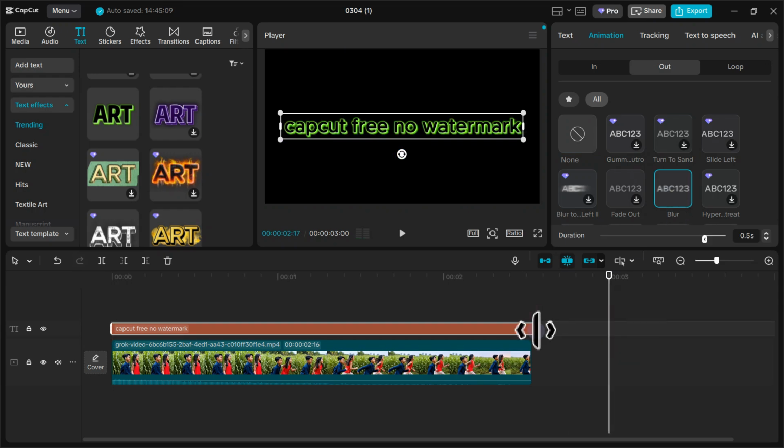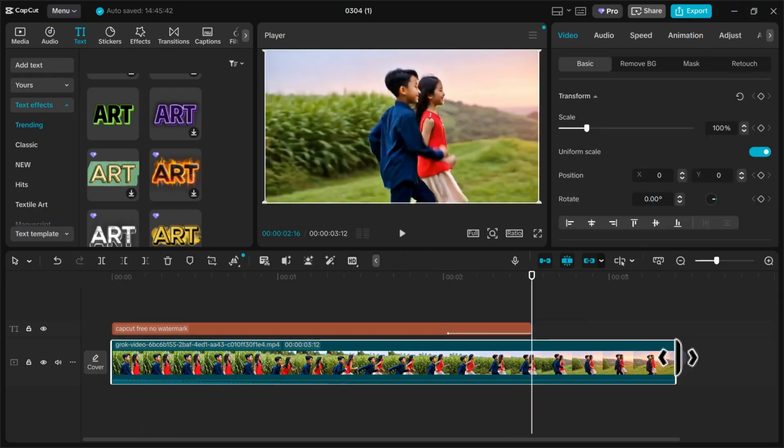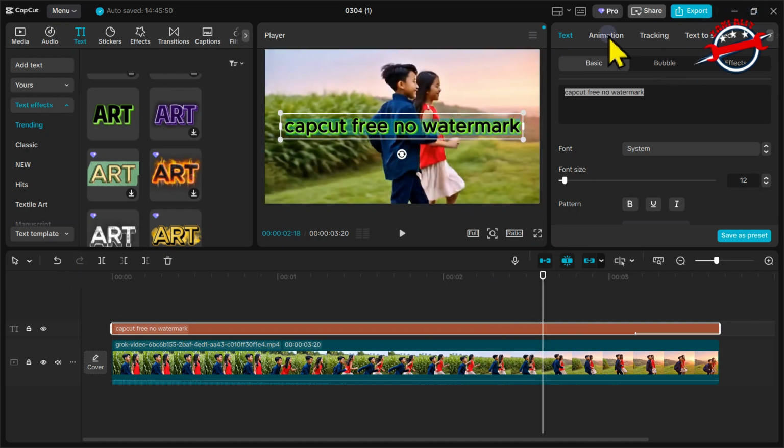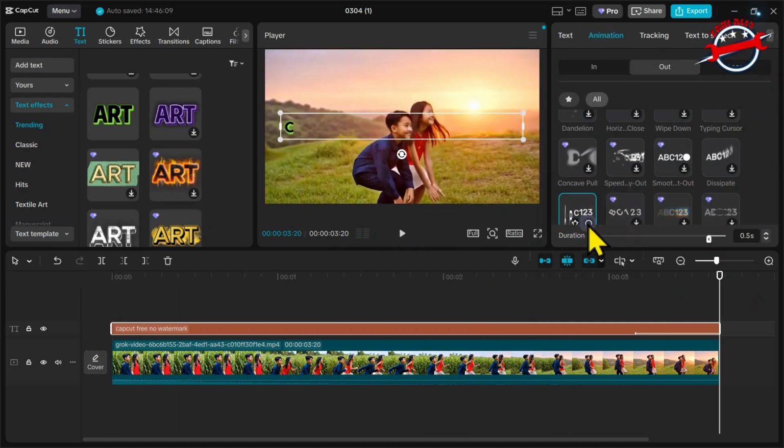You can add animation effects to the text. Here, choose the one without diamonds. Okay, just the free one. We can choose any animation effect. Then, I'll convert this text into voice.